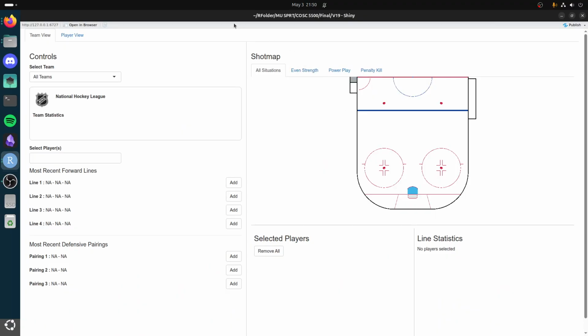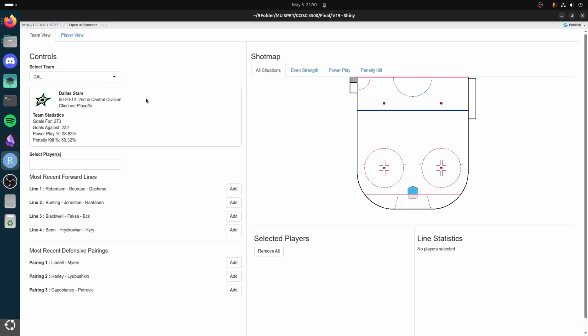This is the main screen that you'll boot up into. The first thing you will see is that you have an option to select one of several different teams. It has all the teams listed here, so we can look at the Dallas Stars. It will then populate the team's basic statistics, so you get an idea of how they're doing. But then you can also see their most recent forward lines and their most recent defensive pairings. These were from the most recent game. That is something that I learned through my empathizing, that information from the most recent game was more important than information from the entire season, at least as far as line deployment is concerned.